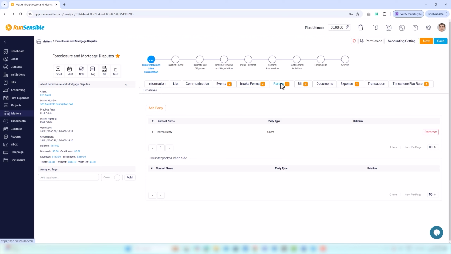Additionally, the integration works both ways. If a contact is assigned a role while adding a document in the Document tab, that contact is automatically added to the Parties tab under the appropriate role. This connection keeps contact information and role assignments consistently aligned across both tabs, ensuring accurate and organized records for all parties involved in a matter.